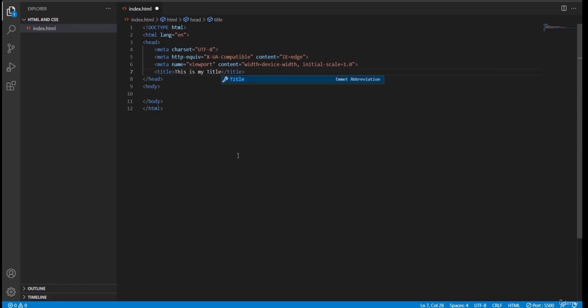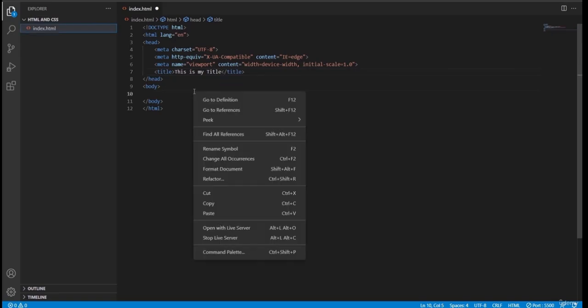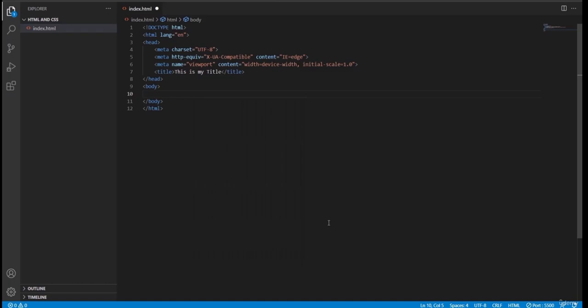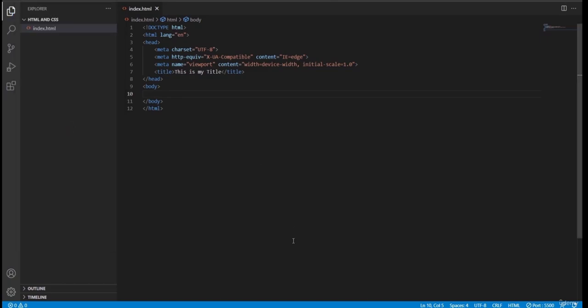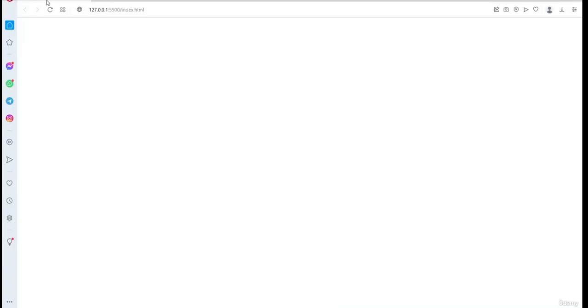Now you have to run this code in live server. Again, you can right click with your mouse and click open with live server, or you can just press Ctrl and S for saving, or you can go to the file menu and use the save option. If you are using Windows, you can press Ctrl and S, and if you are using Mac, you have to press Command and S. So let me click save, and now in my browser you can see here it's automatically changed.